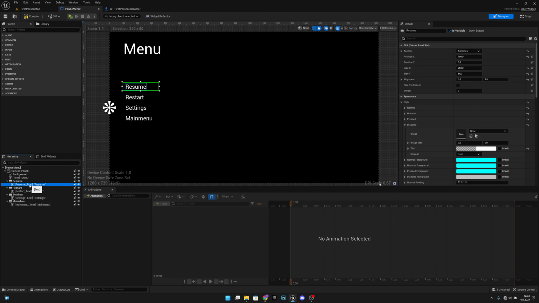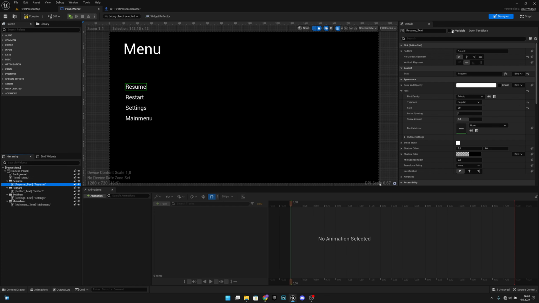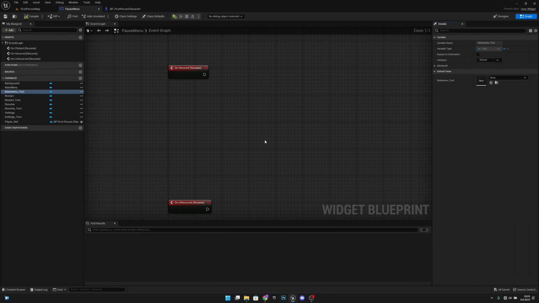We want to click this resume text and make it a variable. Also the restart text, we want to make it a variable. Settings text is a variable. Main menu text is a variable. Let's compile, save, and go back to the graph.